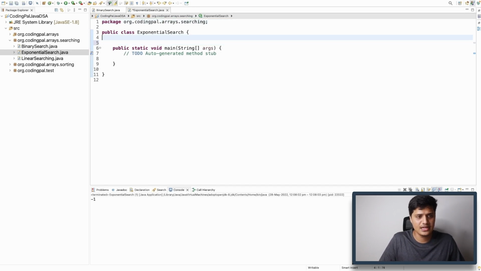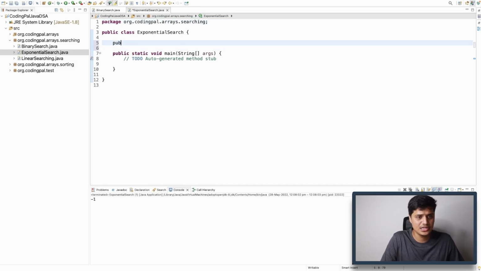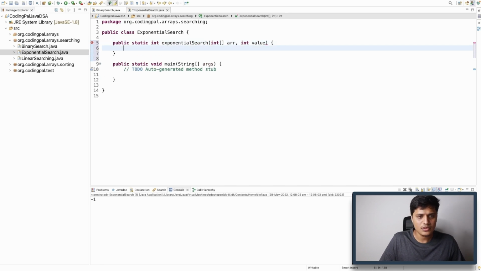Now here let's define the exponential search function signature: public static int exponentialSearch, and it will basically take the integer array and the value that we want. Okay, now if you remember the pseudocode clearly, as part of the first step we'll have to find the range. So for that I'm going to define a variable called range, and I'm going to start it with index 1.